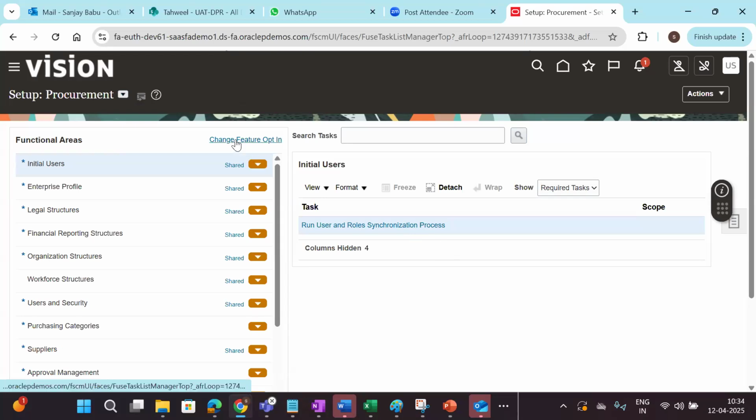If you see here, change opt-in features, right? I'll show you how we can opt in first. This is an option where, based on the license that your client has, you can opt in features in Oracle. So this will enable you the options to set up these different modules. It's taking some time.